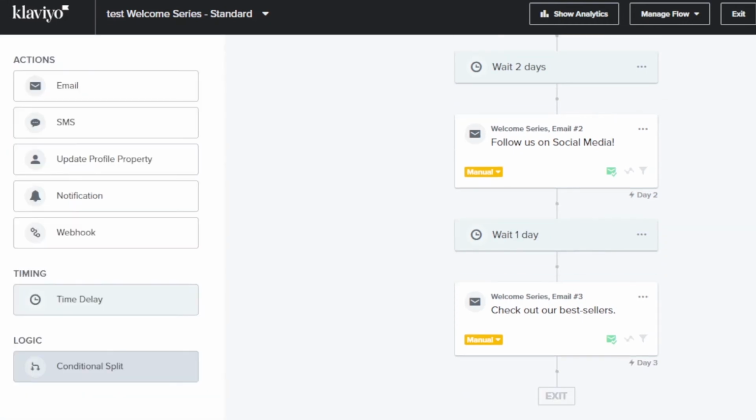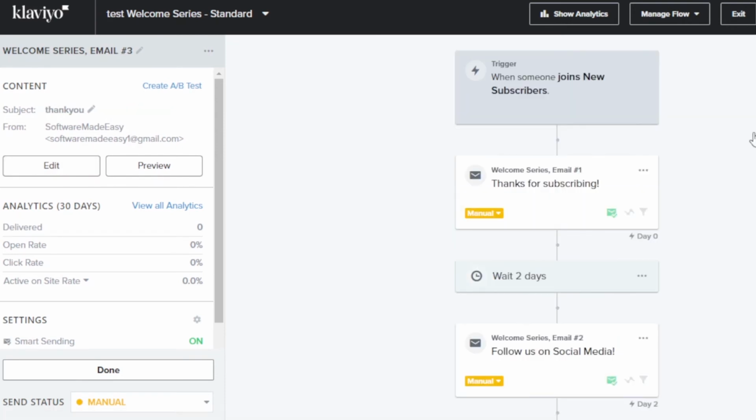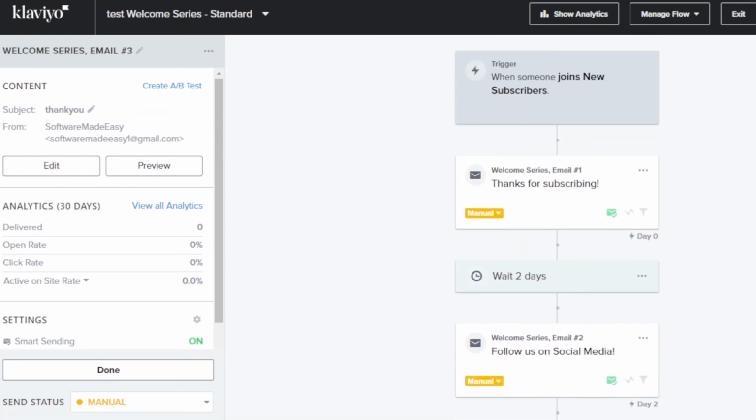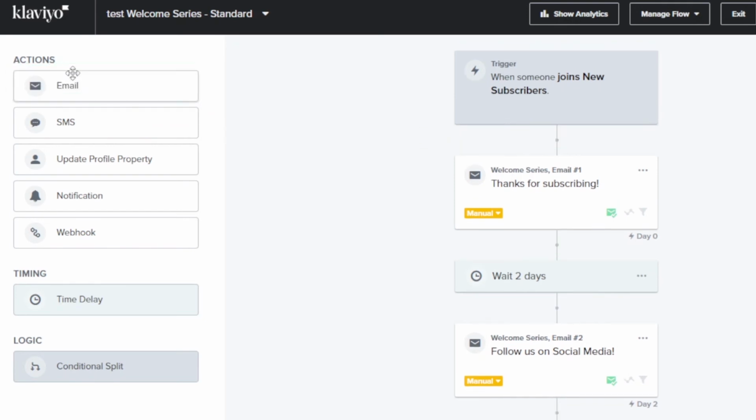And after that, they will be receiving a thank you email. So I'm going to edit this one again. There you go. And this is my email flow for my new subscribers, you can see. Similarly, you can create a flow on Klaviyo really easily. All you need to do is just drag and drop the actions you want to perform, such as emails, SMS, update profile property, notifications, or webhooks. We can also add some time delays and logic.